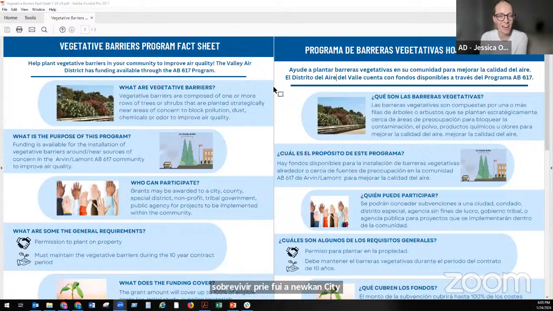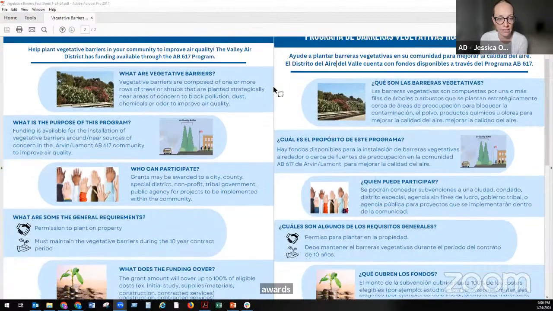I was wrong. So it has a definition, like I just mentioned, of what a vegetative barrier is, which is one or more rows of trees or shrubs planted strategically near areas of concern to block pollution. That can include dust, that can include chemicals, and potentially even stop odors and improve the air quality in an area. The purpose of our program is to use the funding that's in your SERP to install barriers around or near sources of concern, or even maybe around or near sensitive receptors, like maybe along a school, or where folks gather within your community, and improve air quality in specific areas.